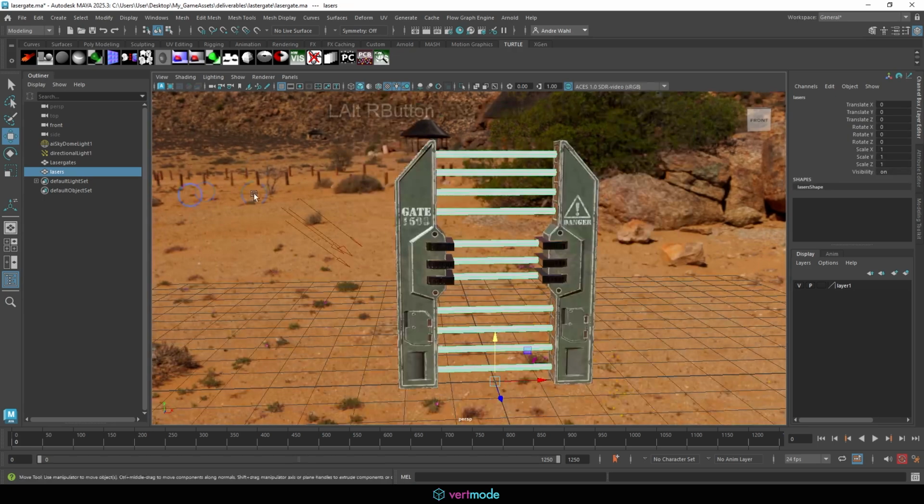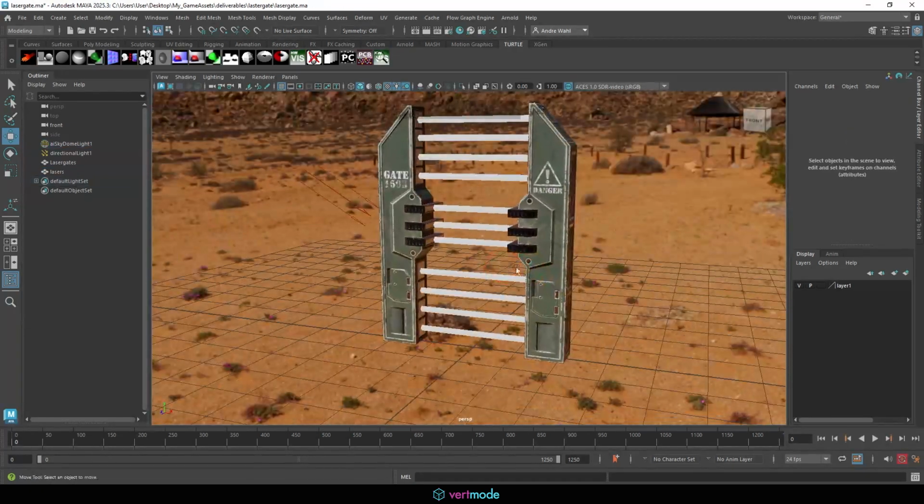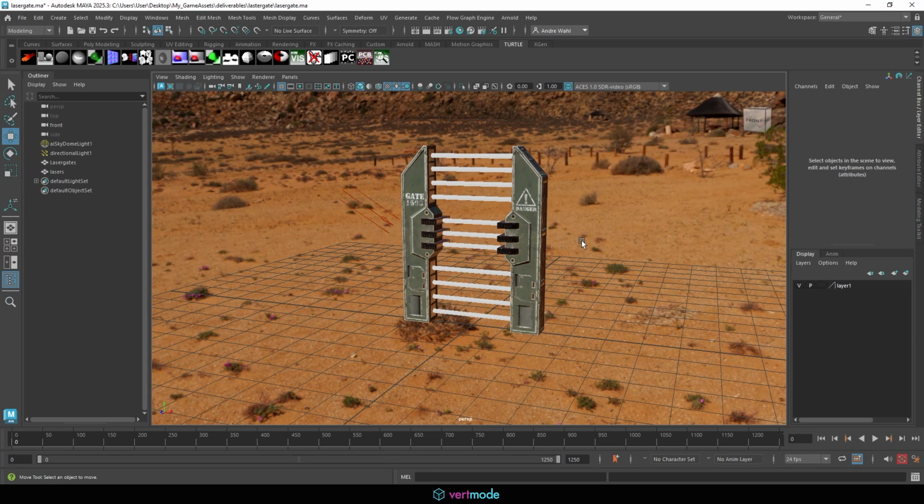And that all looks good. All right, and that's a pretty cool looking laser gate we built. Now what we need to do is prep this to actually be an asset we can take over into Unity that's going to work with the structure, and we need to do our export.